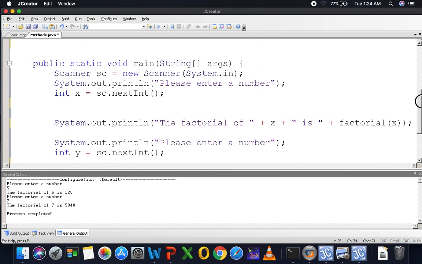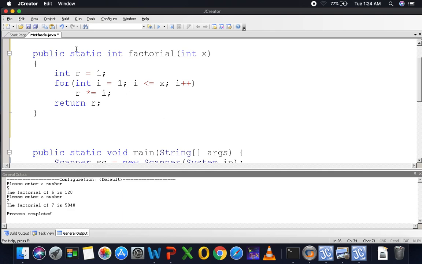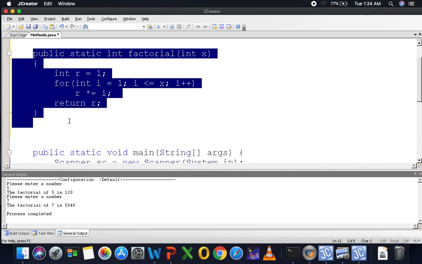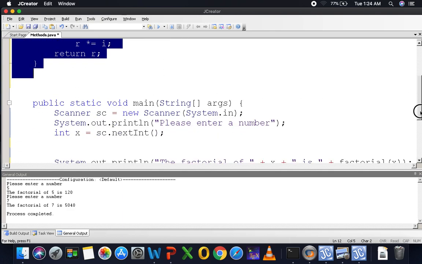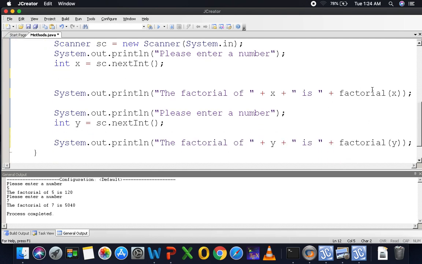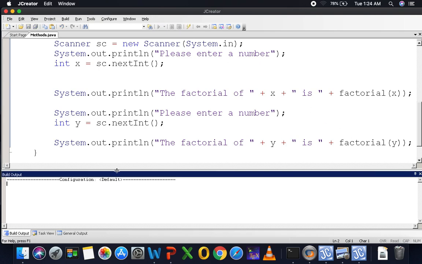Thus, you see now the following code. A method which is called factorial. And in the main method, we are calling the factorial twice. Once to calculate the factorial of x, and another time to calculate the factorial of y. Now, once I compile and run, the program will compile correctly, and we will get the same behavior as before.